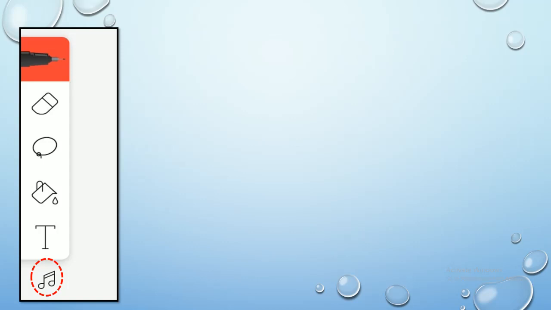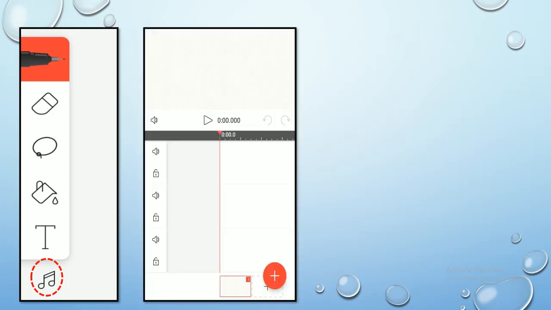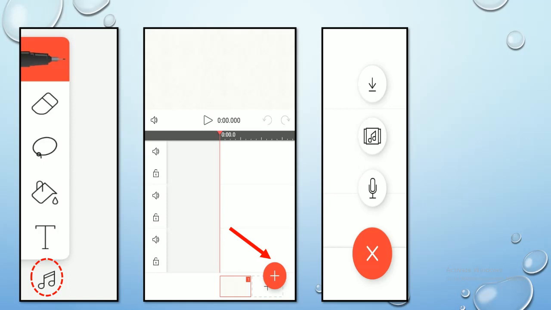This is the audio symbol. If you touch that symbol, this screen will be available. Then if you tap the plus symbol, these options are available. Let us see the name of these options. The first one is audio library, that is used to input music from the library of the FlipaClip application.